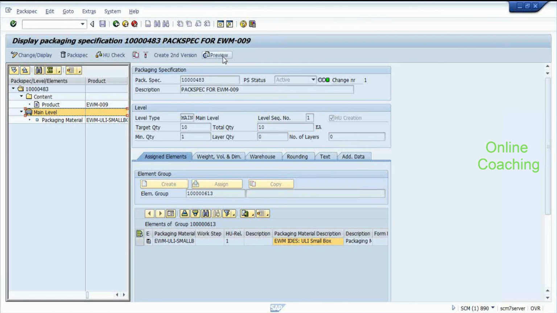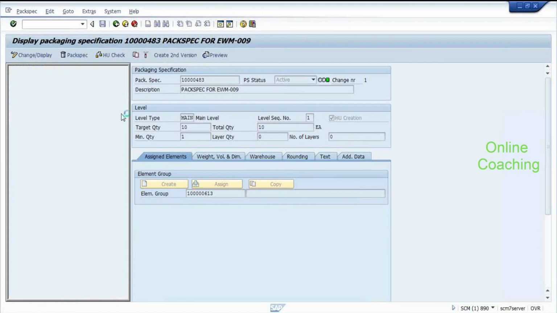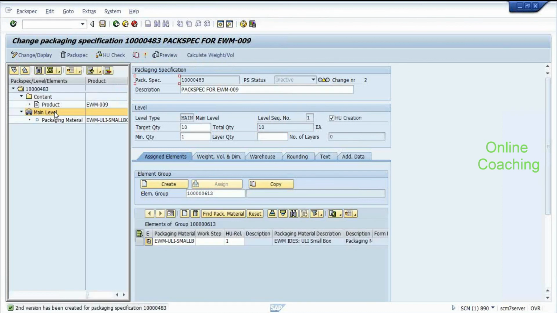So let's say I click on create a second version, I'm just giving you an example. Add level. You can go ahead and create that. We can add another product also in case of repacking, promotional.